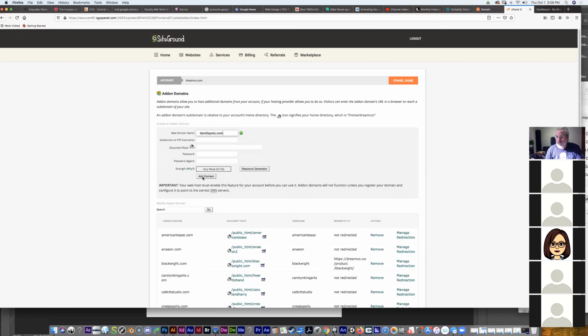But if it did, I would just hit this add domain, right? Now that's one part of the process. I added the domain to my account. That means that when somebody types in David's Pots, they'll come to my main account, but in my case, my main account is dreamco.com, so that's not going to help them, right?